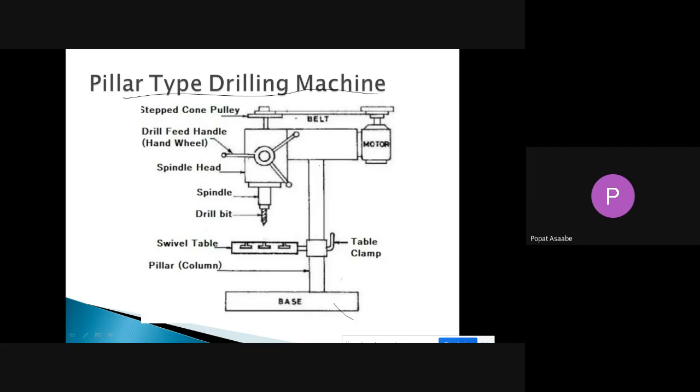See, on that vertical column a driving mechanism is provided. It consists of the electrical motor, then pulleys, then belt. This is the spindle head, and inside the spindle head the rack and pinion mechanism is there. With the help of that rack and pinion mechanism we can convert the rotary motion of the hand wheel into reciprocating motion. When your hand wheel rotates in the anti-clockwise direction, your drill bit is going to move upward. Means we can give the feed to the drill bit with the help of the hand wheel.